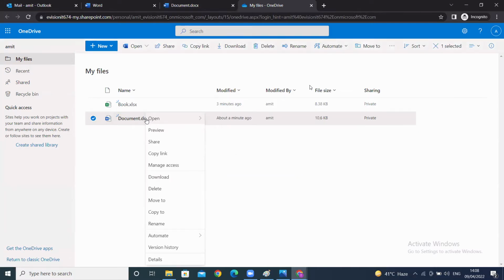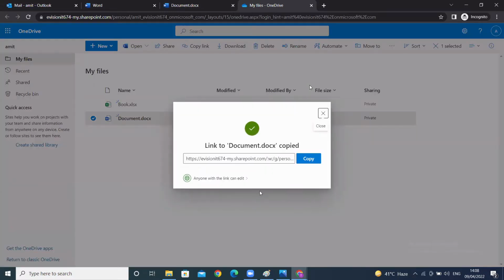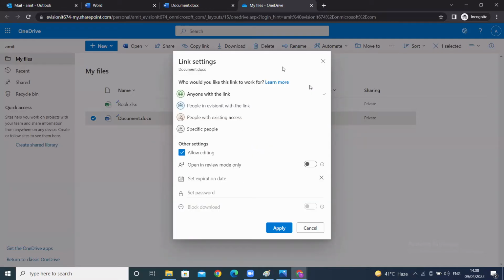Amit will right click and click on copy link. You are seeing anyone can edit. Amit can give a permission that a person can only view. We don't need to send it through pen drive or mail. Amit can directly send a link. I'm blocking the downloading, which means you can't download this file. You can only view. आप सिर्फ देख सकते हो इसे.